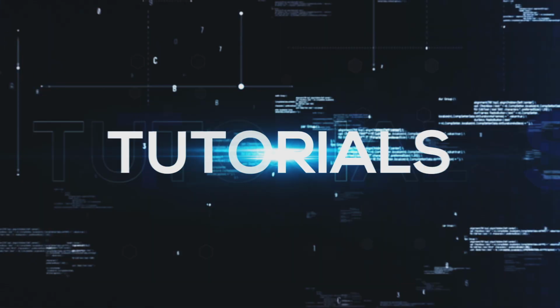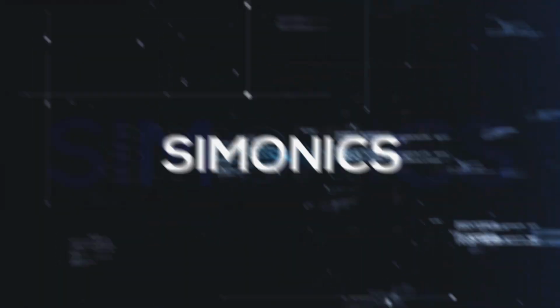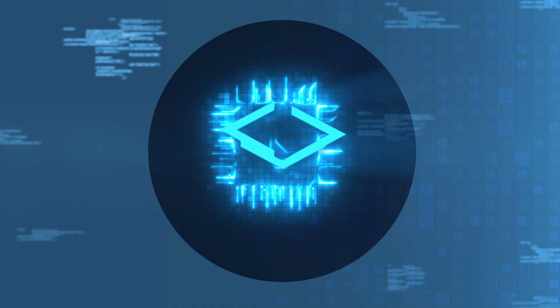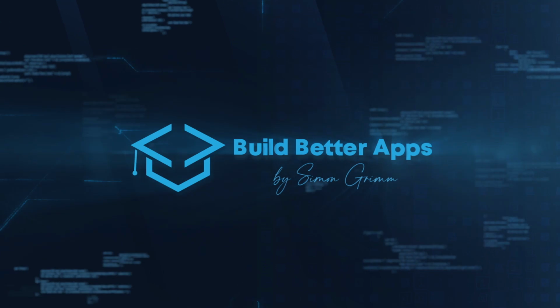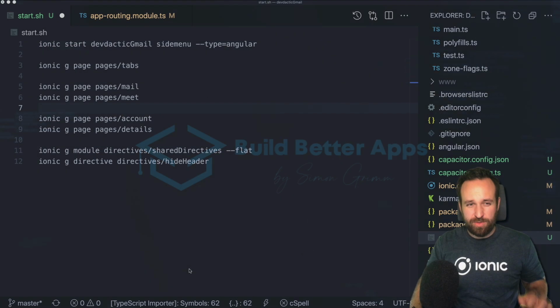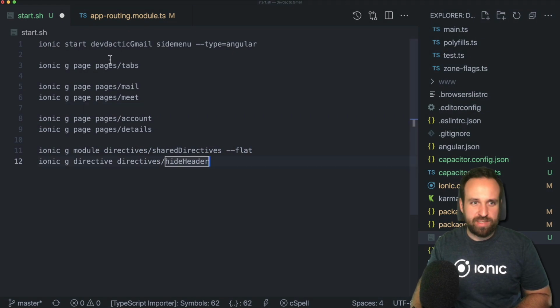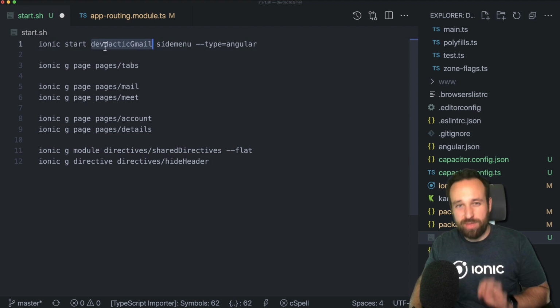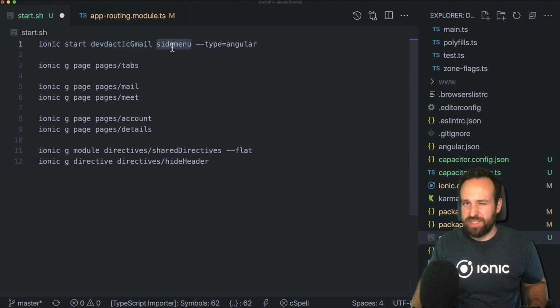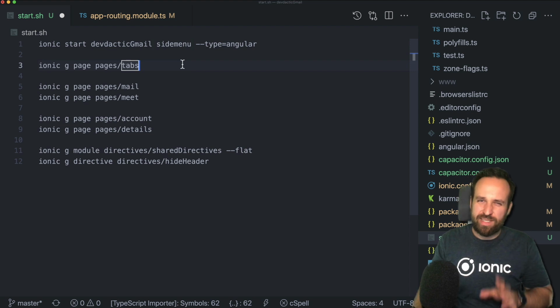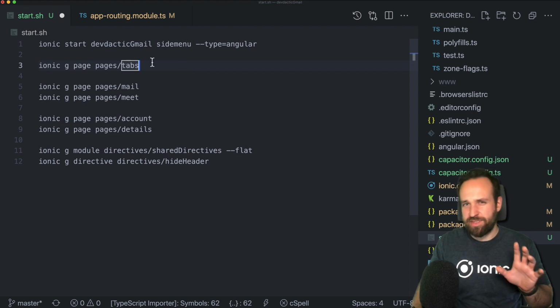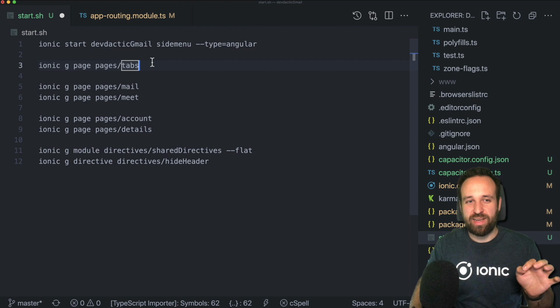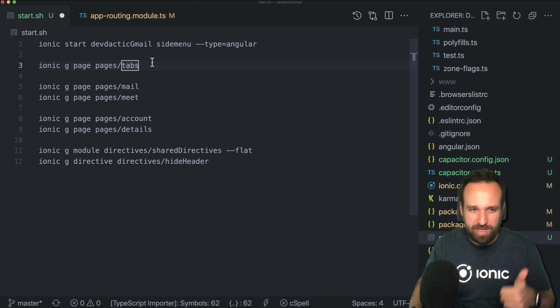For today, let's start with the basics. Alright, so let's get started with our Gmail clone. We're gonna start not with a blank Ionic application, but with the side menu template. Simply because inside the Gmail application you will notice there's a menu and there's a tab bar, and I wanted to have at least one of them up front.